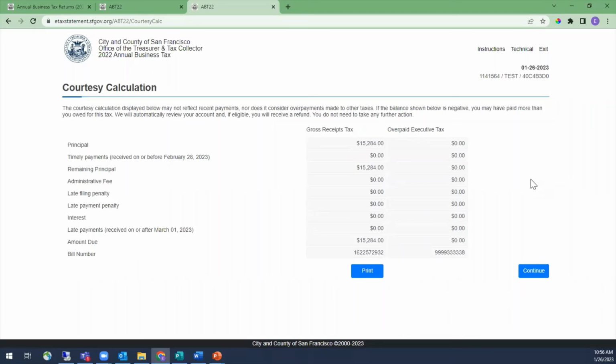Next, you will see a courtesy calculation page. We are providing a courtesy calculation page for each tax you file. This page will show your principal and the sum of the estimated payments made in prior quarters. If you are filing late, it will also calculate any late filing, late payment, and interest calculations. The calculations displayed will not include recent payments or payments made to other annual business tax types. Click Continue to proceed. You may also print this page for your records.